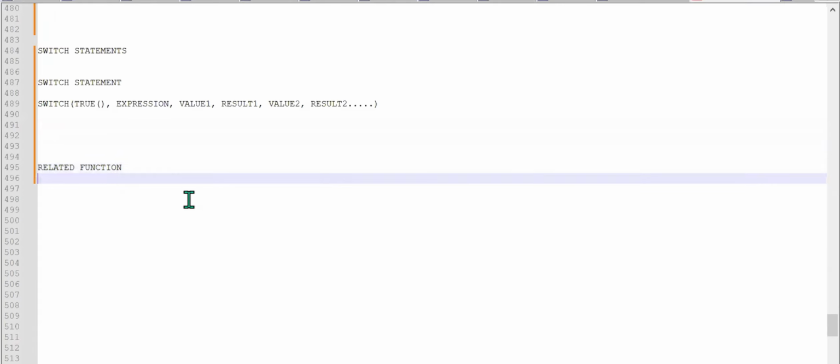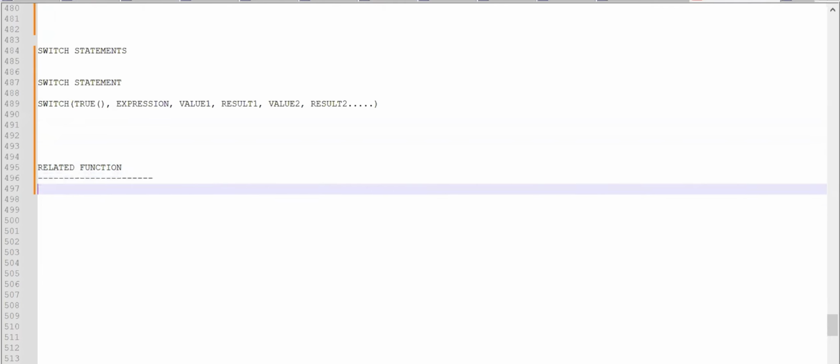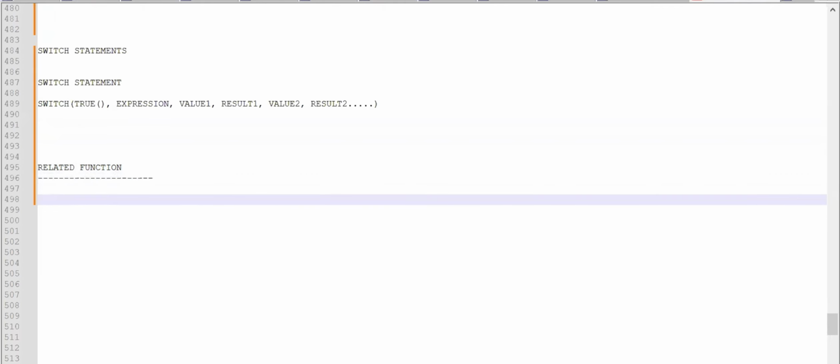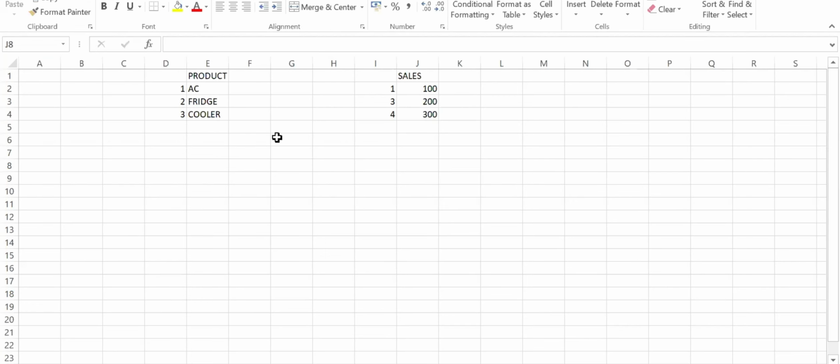Related function. Okay, what is related function? Let me explain here. For example, we have product and we have sales in Excel.